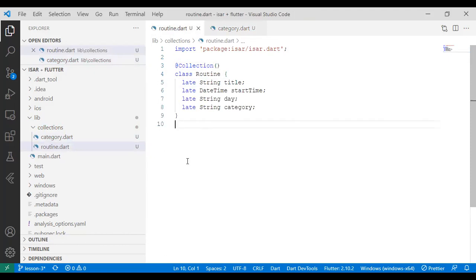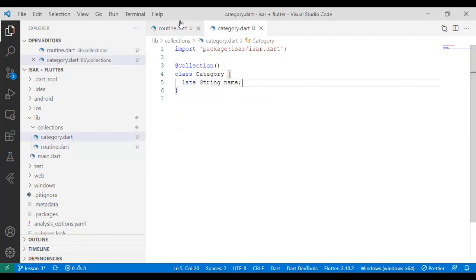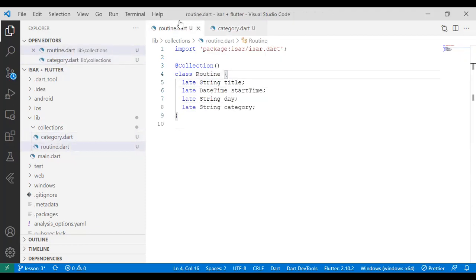So that's about it. Next up, we'll start looking into the next concept, which is indexes. Isar has different types of indexes, and we'll learn them and also use them within the collections that we have already created.